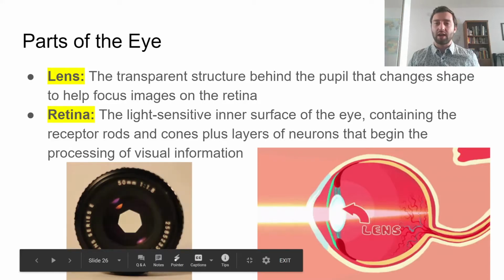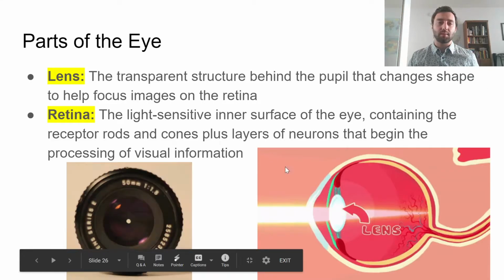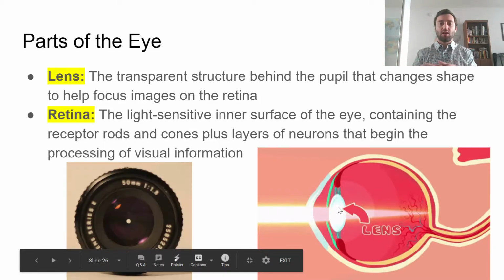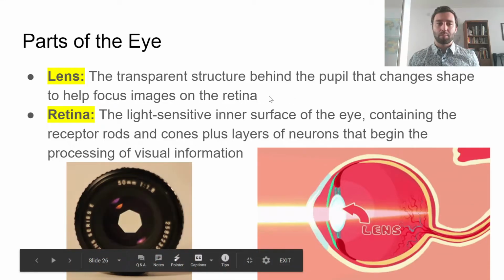And we'll talk about how it actually changes shape in a little bit. So it actually gets mushed and kind of gets thicker or thinner, right? It does change shape a little bit to help us focus that energy on the back of the eye.